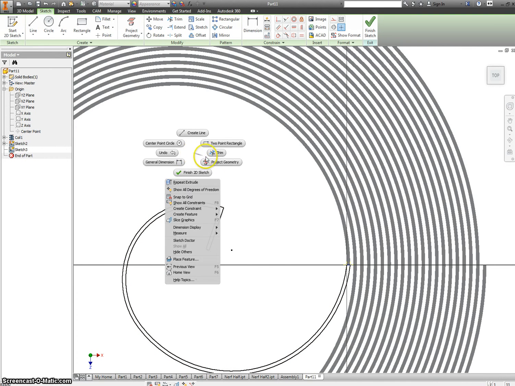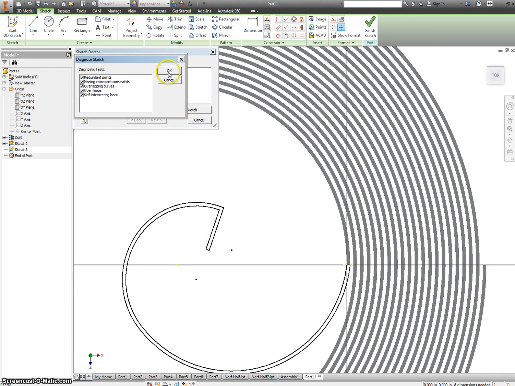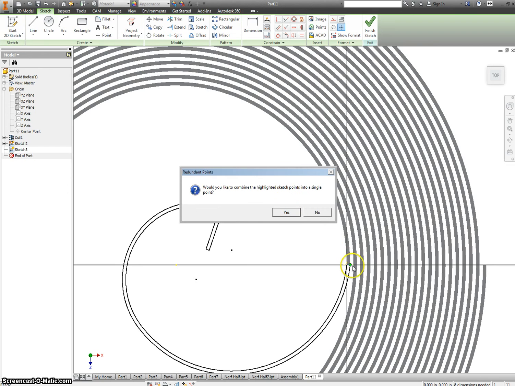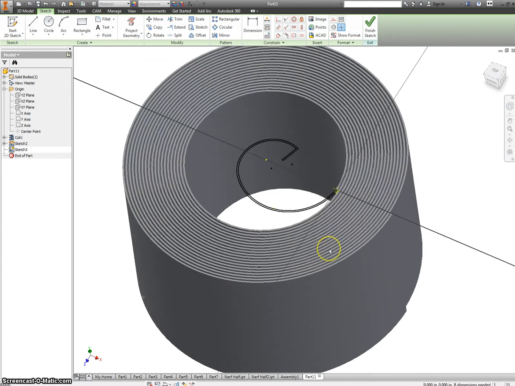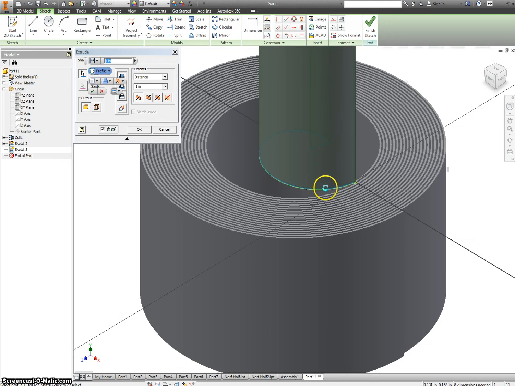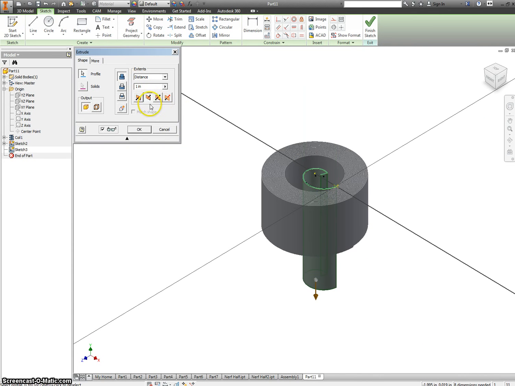Well, this is not something it should have a problem with, so let's go to the sketch doctor, diagnose the sketch. It's going to check to see if there's anything that we forgot to close. It says we want these to be the same point. Yes, yes. And now it works. We want this to go the other direction. And instead of 1 inch, I think we set it as a 1/2 inch.